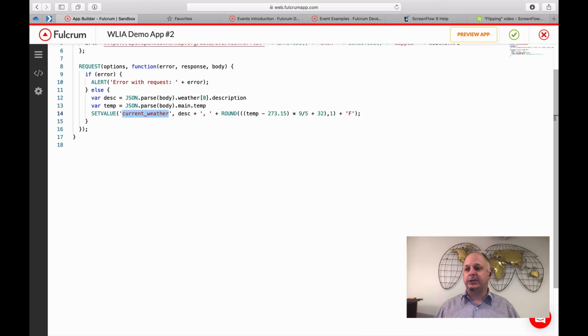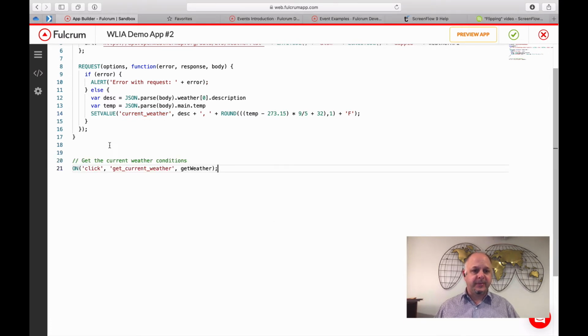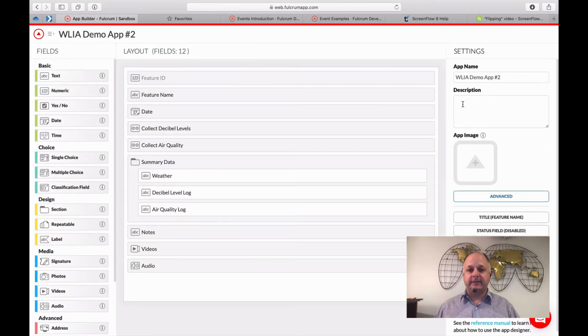So that's the action. What we need to do now is associate that with an event. So we'll grab that right here. And so get current weather conditions, right? And so here we're saying the event on click, get current weather. So when we click the current weather button, then it is going to go ahead and run our getWeather function. So we'll go ahead and save that, save our app.